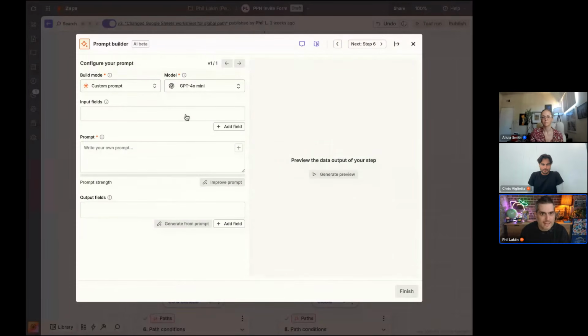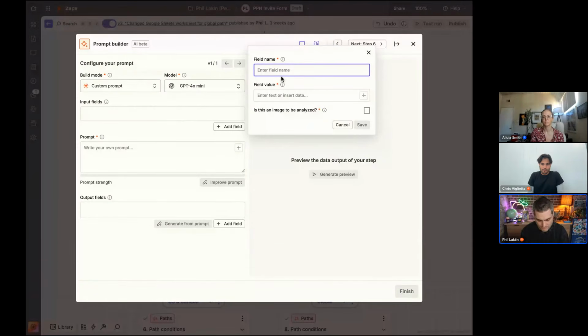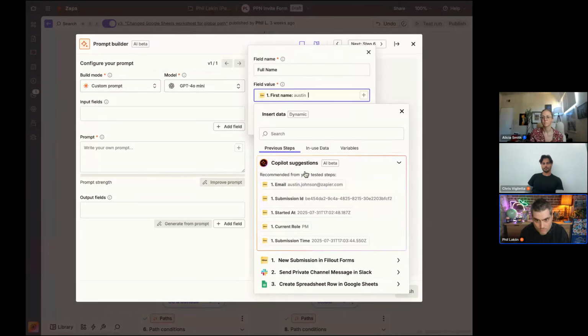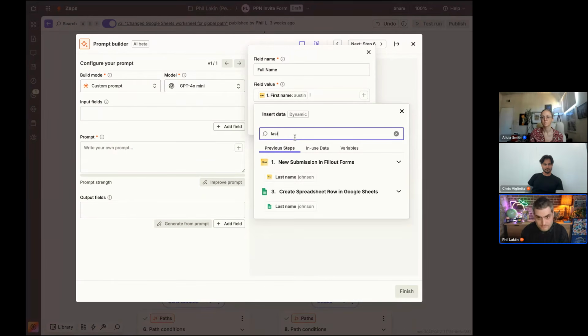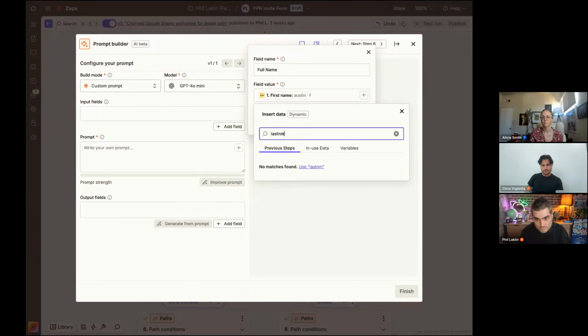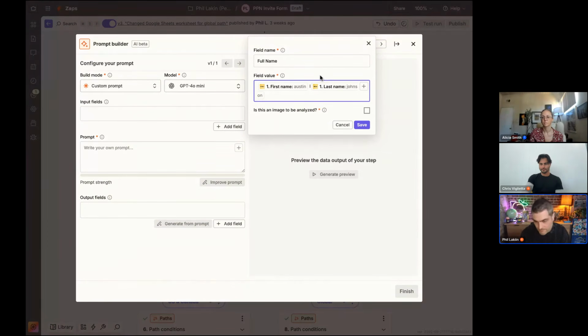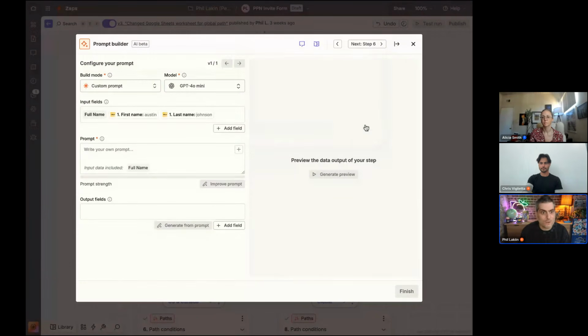So, input field again, add field. This will be full name. And we'll add a value here, and this will be Austin. And then, let's take a look here, last name. There it is. And I'll just make sure there's a space in between these two things. There it is. And no images being analyzed here. Great.